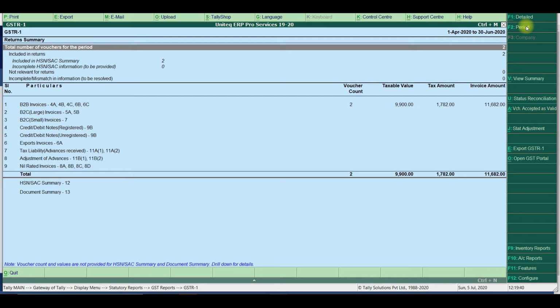Here we can see there are only two transactions. Only two entries are posted here. Due to the corona pandemic, there is not much business in this particular quarter. Based on the nature of the transaction, it will fill all the relevant tables. Along with that, with the HSN code summary, we are able to file the return by using the Tally application.